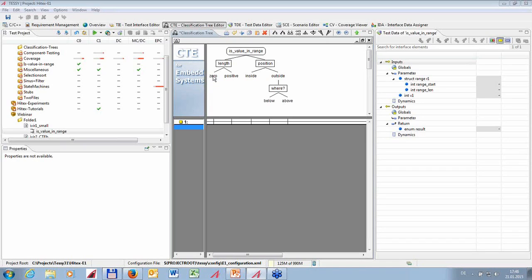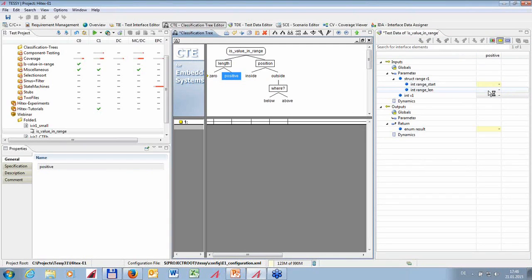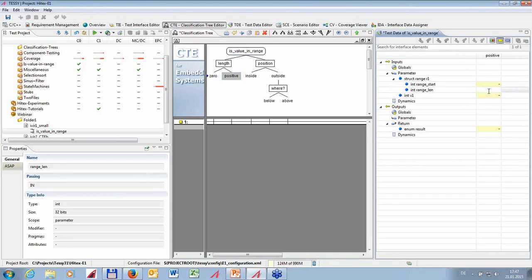For instance, if I select the class 0 for a test case, I want the length of the range to be 0. Therefore, I introduce this value here. I have on the right-hand side a part of the test data editor of TESSY. And if I select a test case where the length should be positive, I can define here that every test case should have a length of 3, for instance. I could also select another value, for instance 5 or 10 or 100, but I decide for 3.